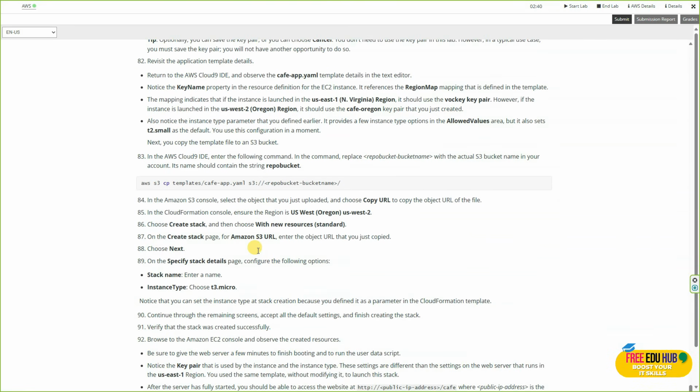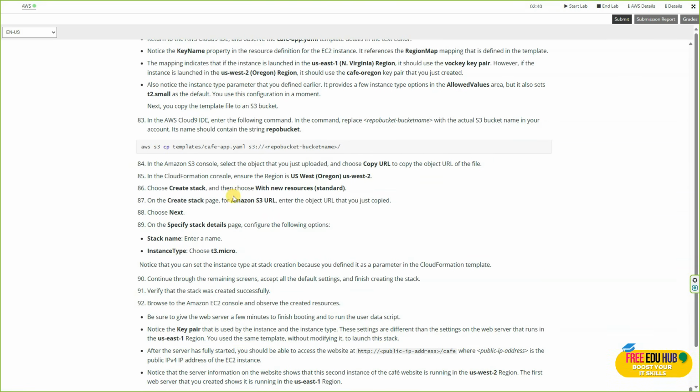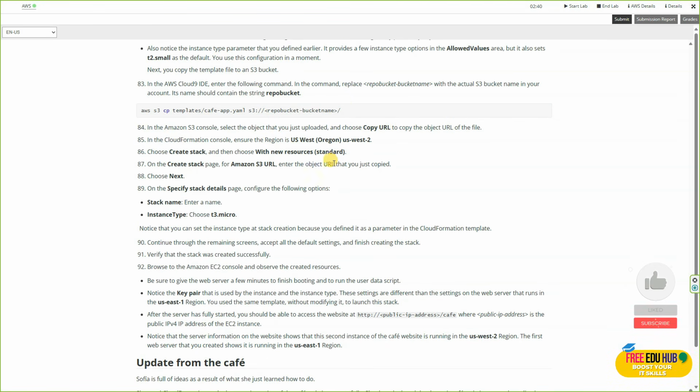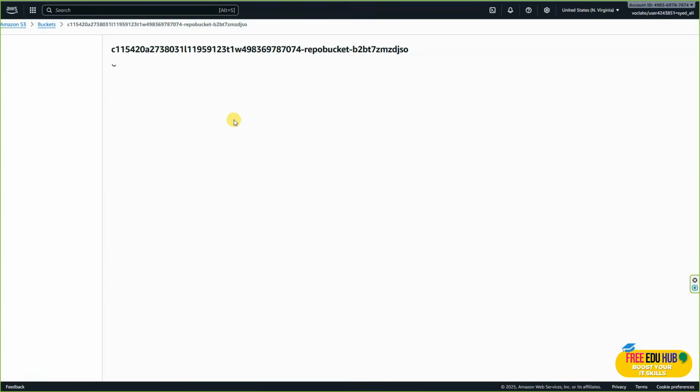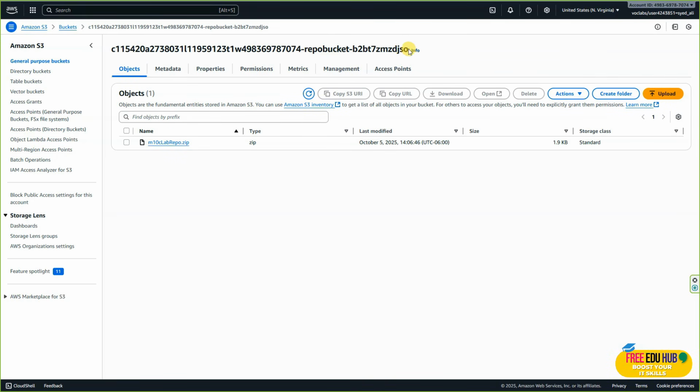Now finally they are asking us to go to S3 and we'll have to perform certain operations over there. Then it asks us to look for the repo bucket, and we can see it right over here, and we can click on this one and we'll have to copy the name of this bucket. So just for reference, I'm copying it.